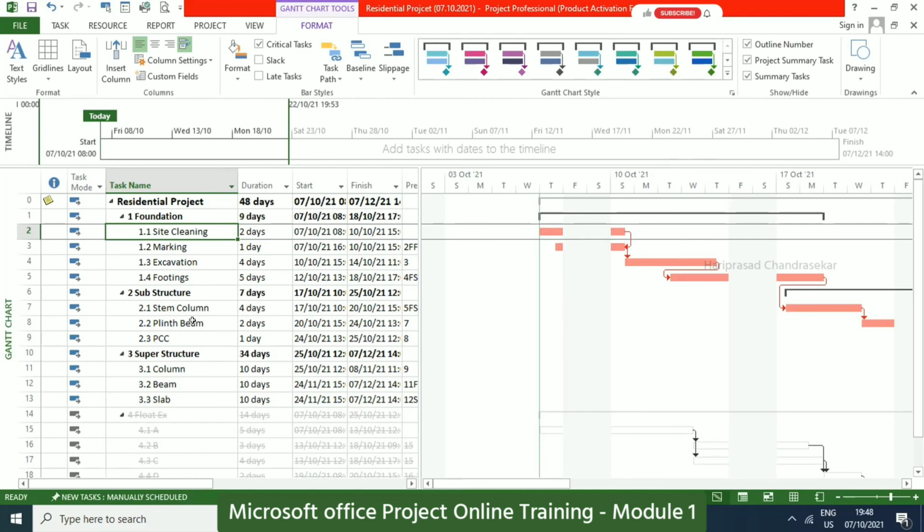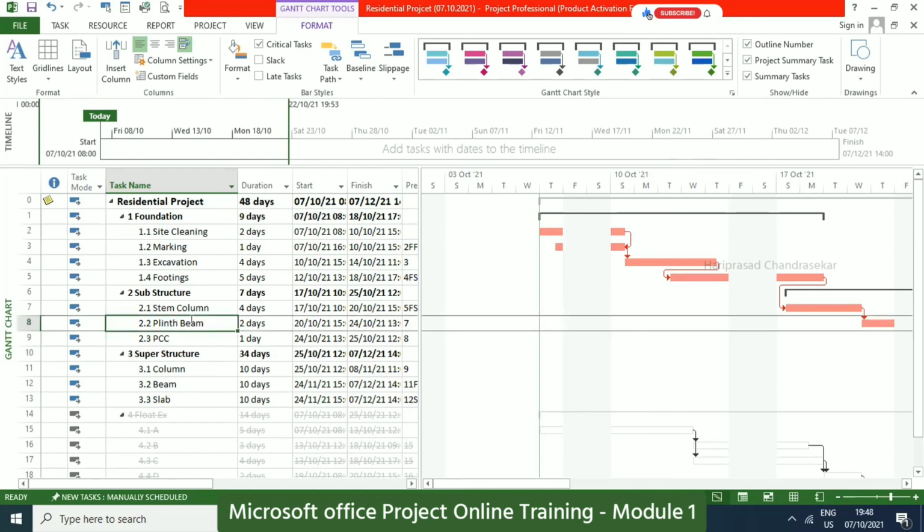Can you check the 2.2 or something? Otherwise, sometimes the task name will be very big. So outline number you have to think about. But outline number is something different.